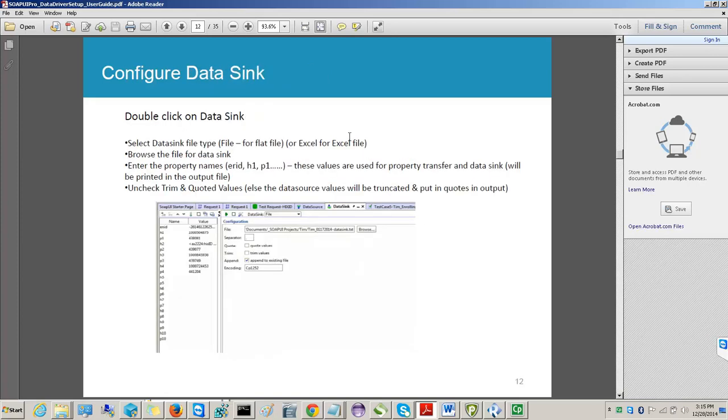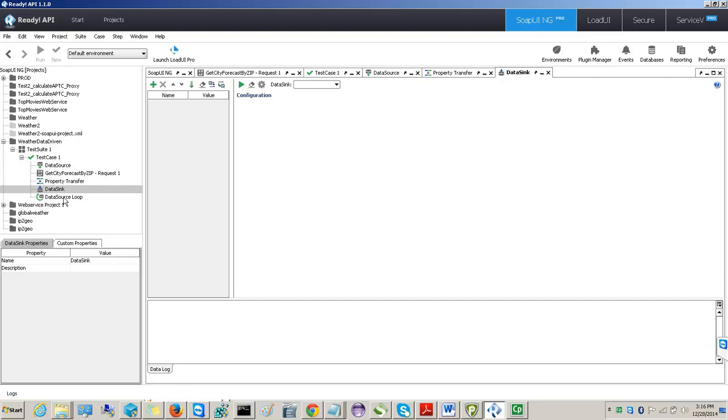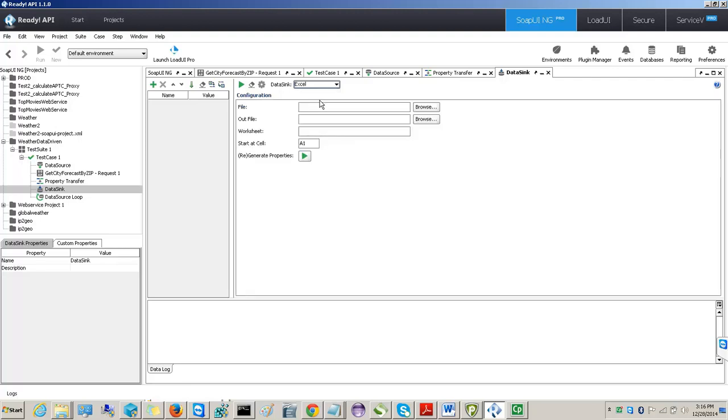Okay, so first let us do this data sink. So come to data sink. Here it will provide, so what type of file you want to select, Excel file or data connection, Groovy, JDBC, property, subgroup. Mostly we will use Excel or file. 99% Excel is preferred because Excel is easy to play around with. So use the Excel.